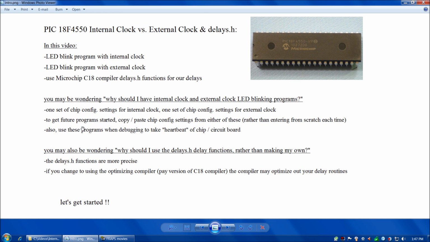So the next time you're starting a program, rather than doing all the chip configurations from scratch, you can simply open up either the internal or external clock example that you have and then copy and paste those chip config settings into the program that you're doing at that time. So that way you won't have to enter your chip config settings from scratch each time.